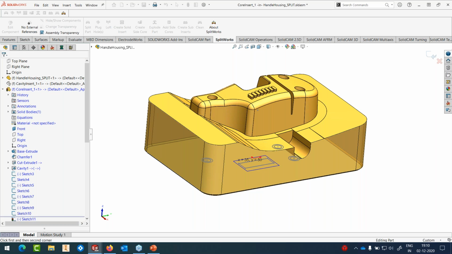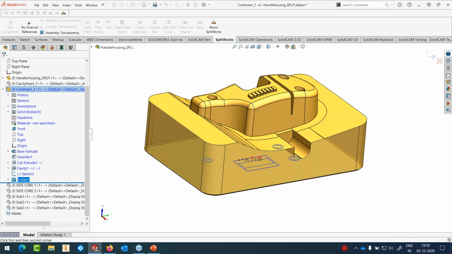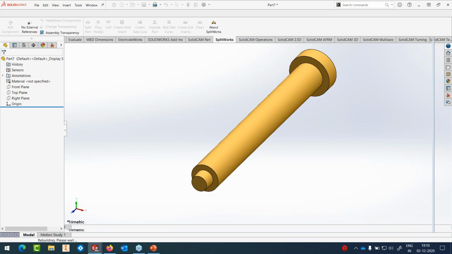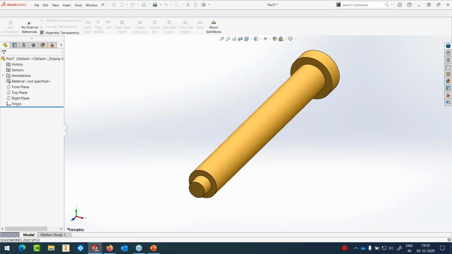Takes a few more seconds before it puts them back into the assembly. Okay, it's extracted it. Now it's going to place each of these pins and the square insert into the assembly.